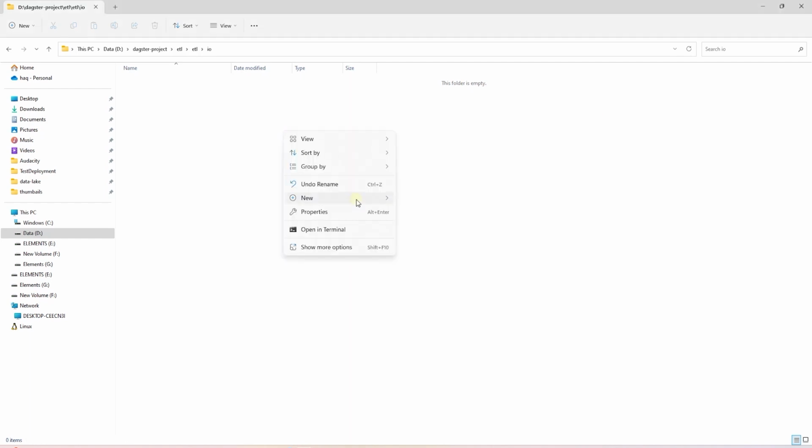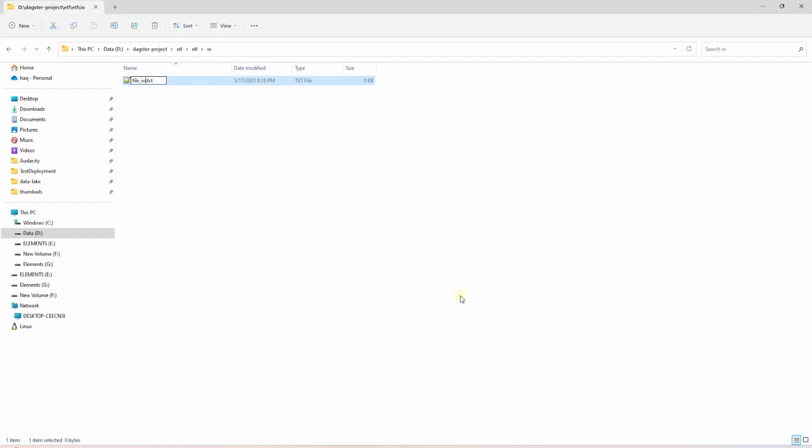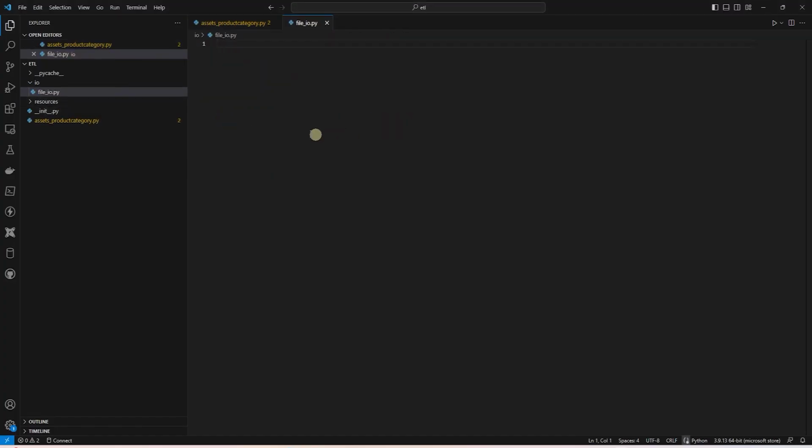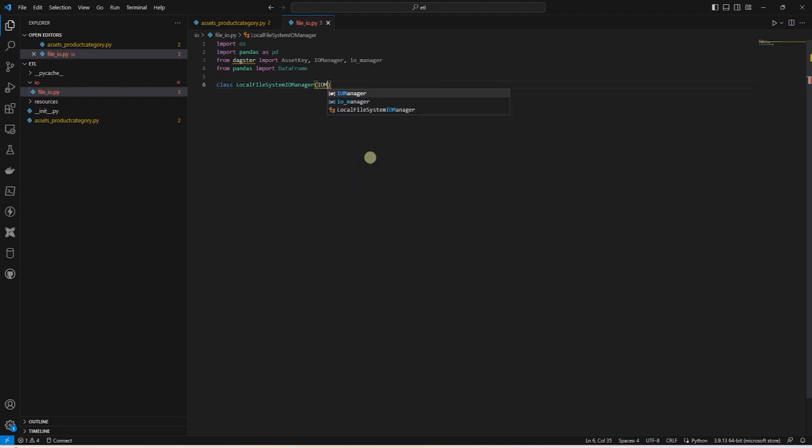In this folder, we will create a new Python file. I will call it file_io. In this file, we import the required libraries. We start by defining a class called local file system IO manager, and this takes IO manager as an argument. Under this class, we define three functions.